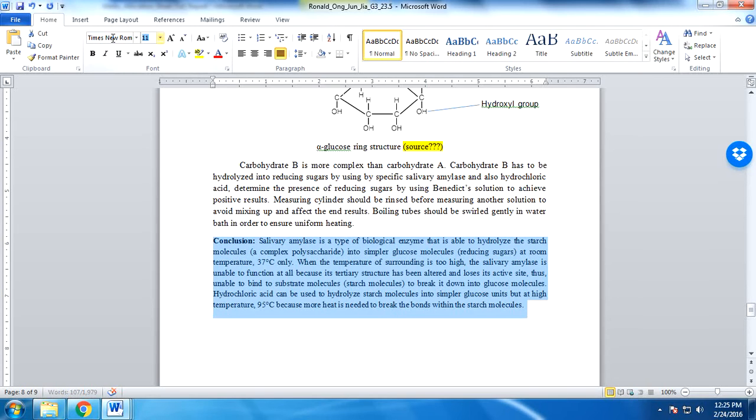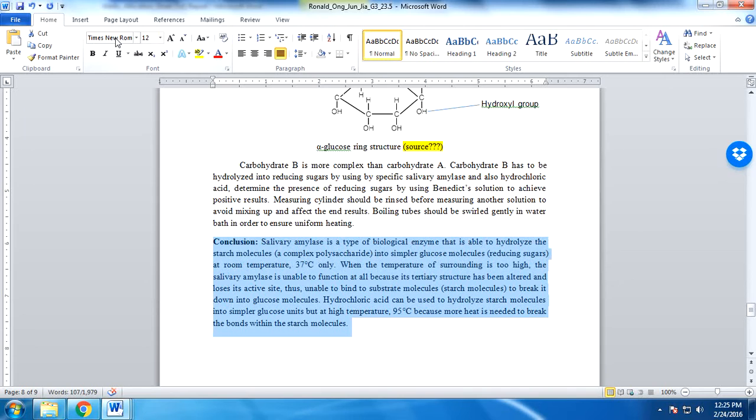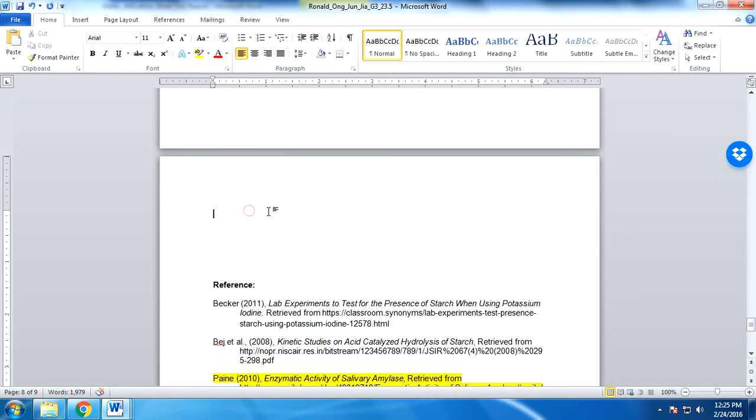Everything must be changed into Times New Roman, with the font size 12. Then you should have a reference.